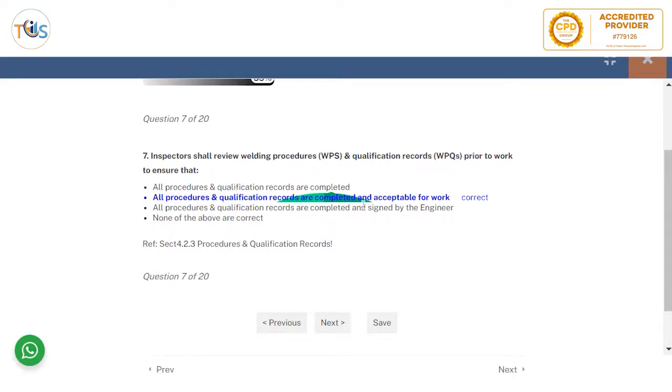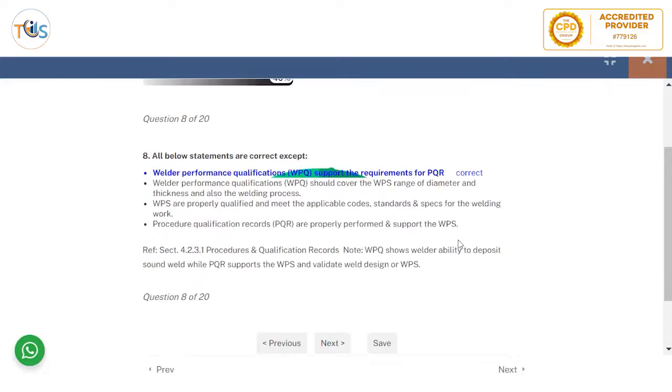This looks like a valid statement, but this is a better answer. All below statements are correct except. So when we say except, you have to look for something which is not correct. Welder performance qualification supports the requirement for PQR. Actually, this is not a correct statement because the PQR supports the WPS, not the other way around. And if you look at the other statements, you work by deduction, they're all correct.